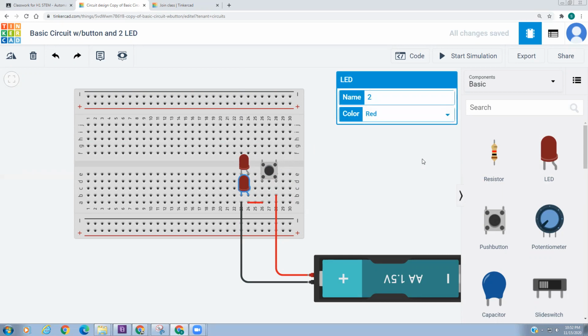You remember what it looked like before. So let's start the simulation and let's look at it. And you got 2 LEDs lighting up. Okay, these are parallel to each other. So this is called a parallel circuit.